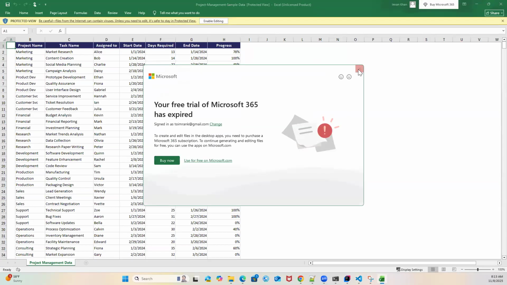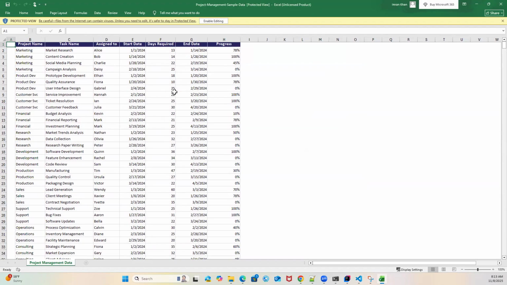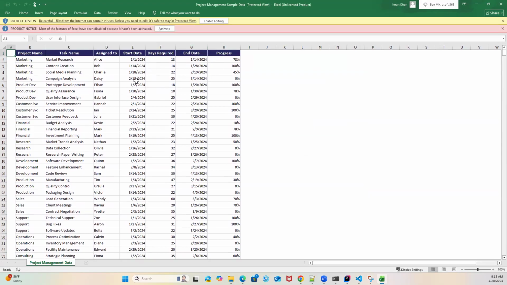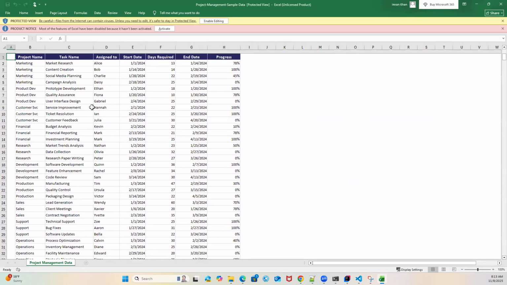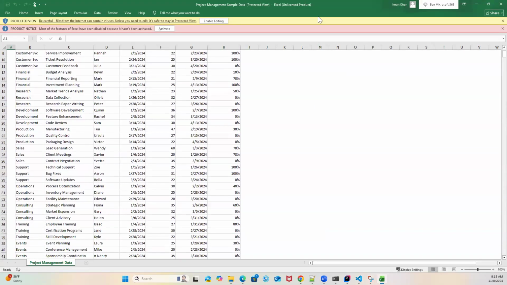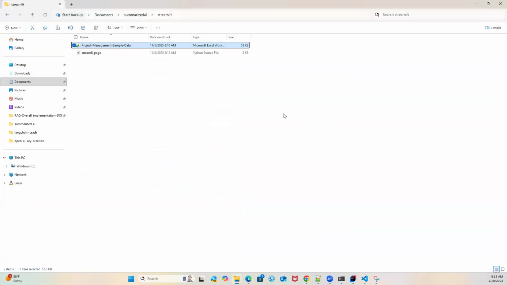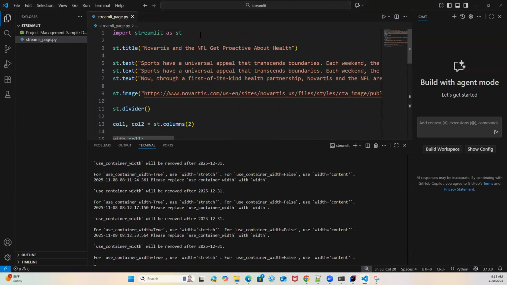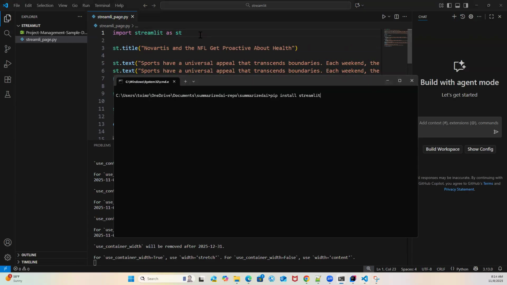It has marketing, research, everything. And then we have progress, days required, start date, when we are going to start, and to whom it got assigned. All this information is there. We are going to show this information as part of our data frame. Before going with that, we need to understand we require one library, which is Pandas, and that library will help us create the data frame. So you can go back to your command prompt and run pip install pandas.